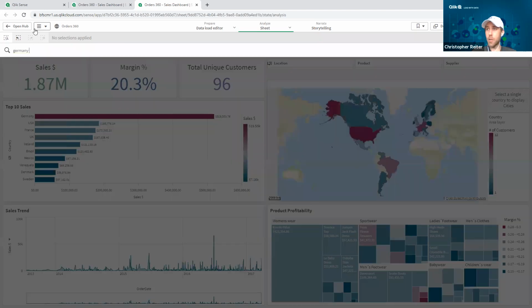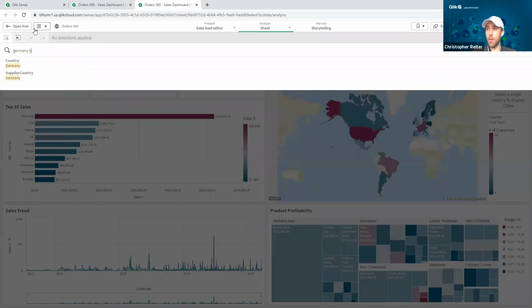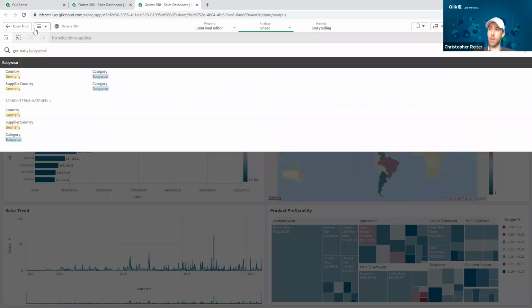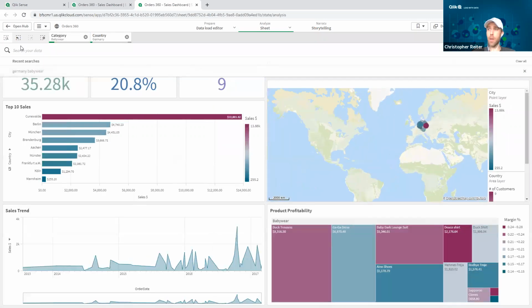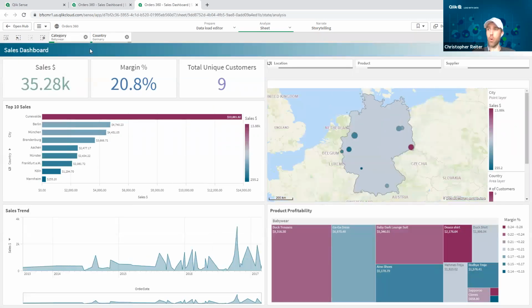So let's just start typing Germany and let's type in baby wear. And when I start typing that, Qlik gives us selections or suggested selections based on what we typed. So I can see it came up and it said, hey, I have a country of Germany. I have a category of baby wear. Is that what you're looking for? And you know what, in this case, it is. I can click on that. And just like you've seen before, it's as if I made those two selections on the dashboard.